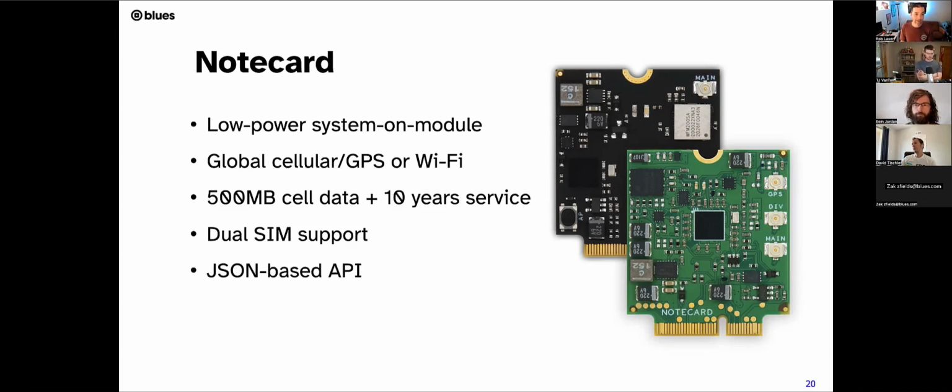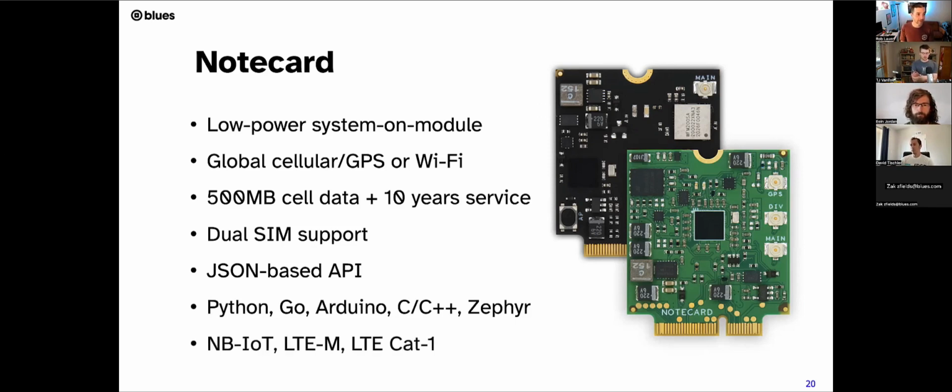And so the API, the way you interact with the Notecard, is all JSON based. So there's no AT commands that you need to know, memorize, or use to manage your cellular modem. And we provide SDKs for Python, Go, Arduino, C, C++, and Zephyr. And there are also Notecard varieties that work globally using popular cellular standards.